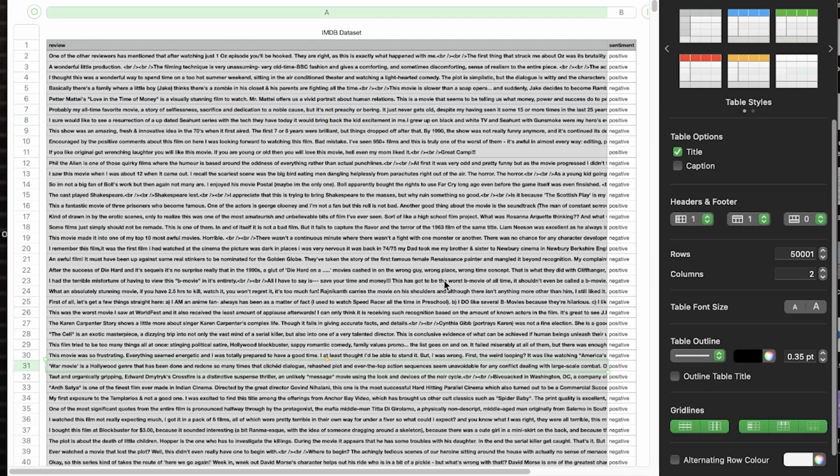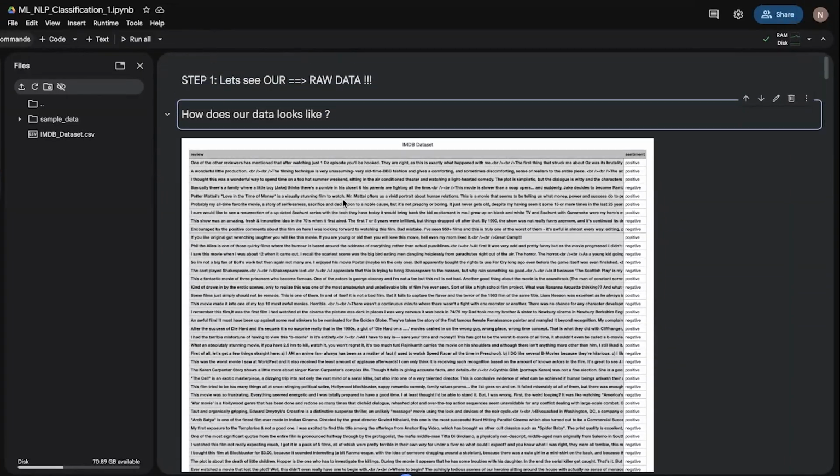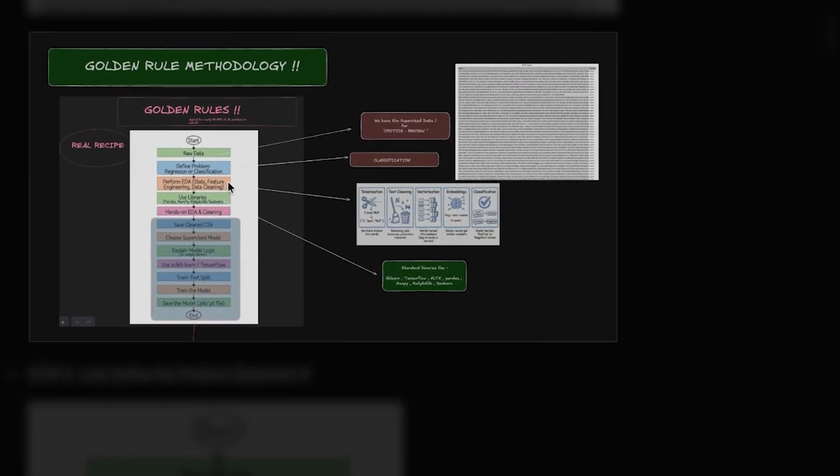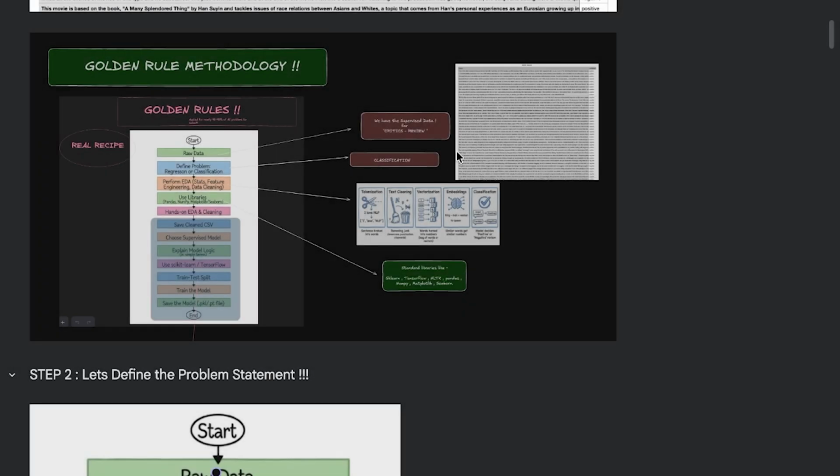I want to train my machine so that it is able to do the classification by understanding the entire context of the review, and tell whether it is a positive review or a negative review. Let's move back into our same notebook. This is how our data looks, and this is the entire golden rule methodology that we will be following. I have taken a snapshot so that it is allocated in your memory: these are the golden rules, this is our data, and these are the things we are supposed to do.